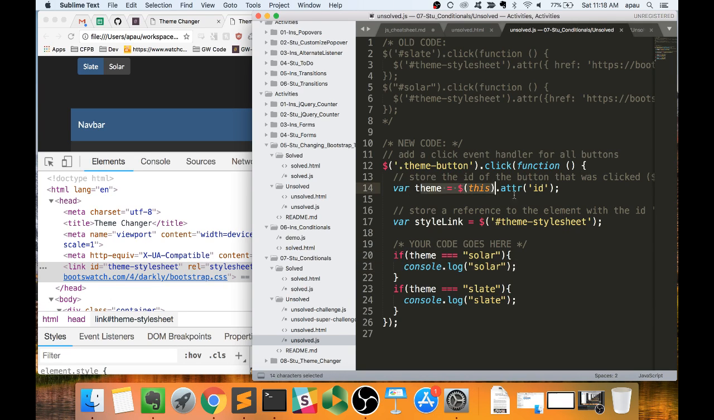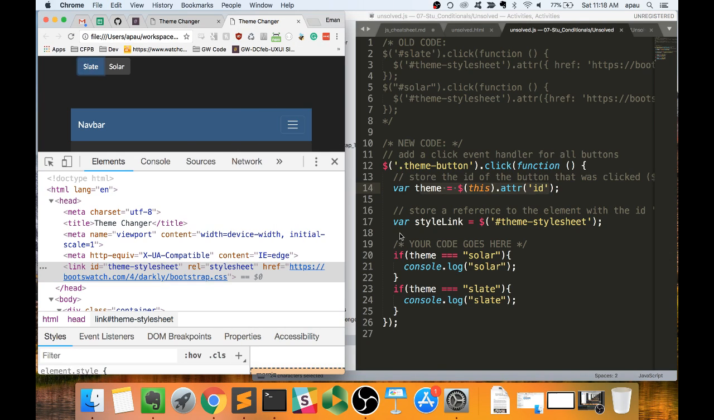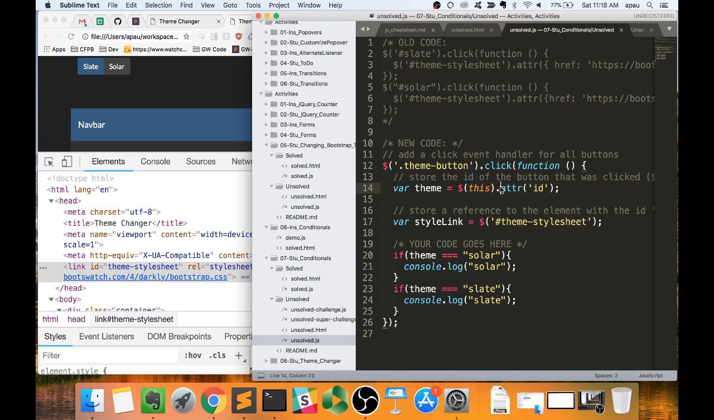So based on the button that got clicked, let's say it's slate. You click the slate button, it's going to come here, grab the theme from the ID, put that into the variable theme, and then it's going to have slate. Is slate equal to solar? No. So it's not going to do this logic. It's then going to go to our second if conditional and say, is slate equal to slate? Yes. Then it's going to console log this out. That's what's happening. We're creating divergent logic within our JavaScript.